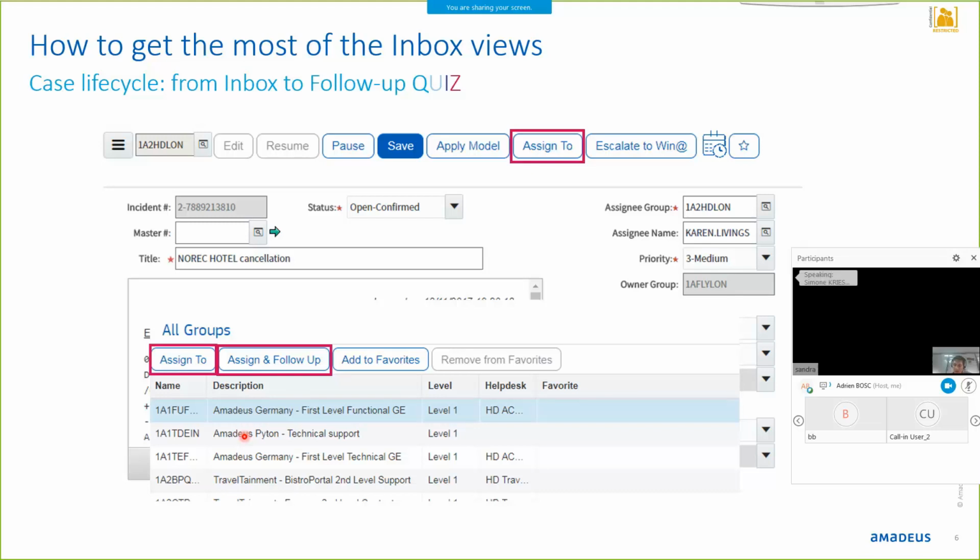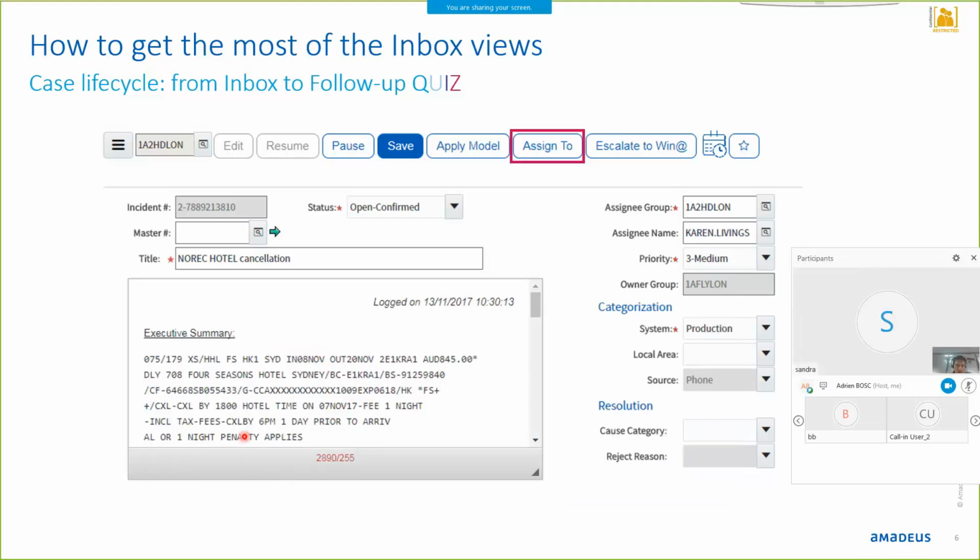Second possibility, second scenario, second use case: I'm going to click escalate to win approach. So does this make the case move from inbox to follow-up view? Yes, definitely. It's going to change the status, in fact, to pending central resolution. And as we are waiting for central to solve the case, it will be in the list of the follow-up, and the assignee group will remain the same.